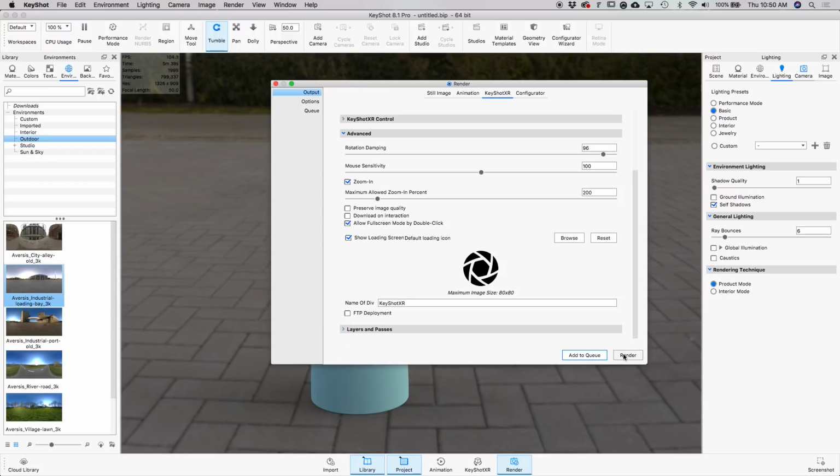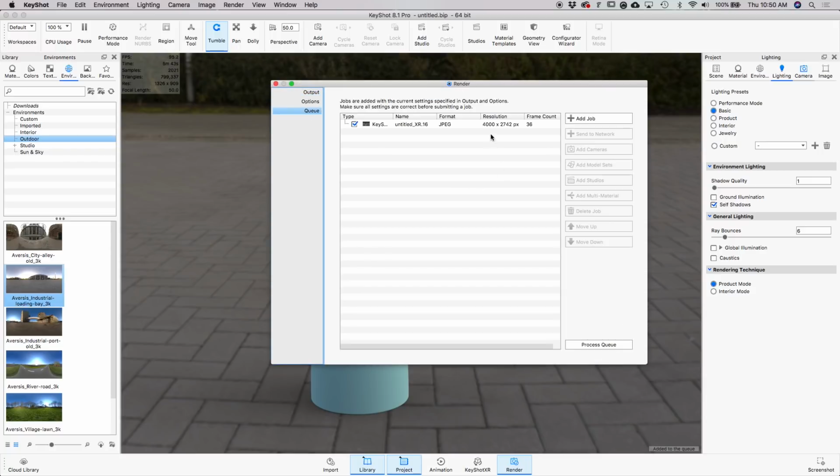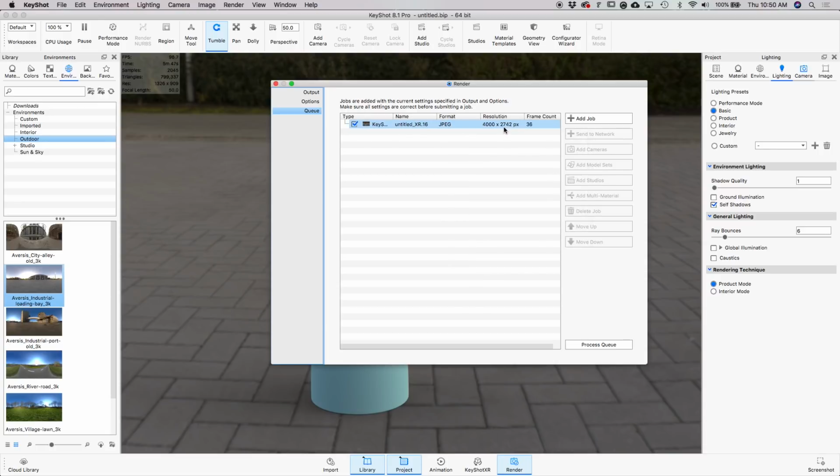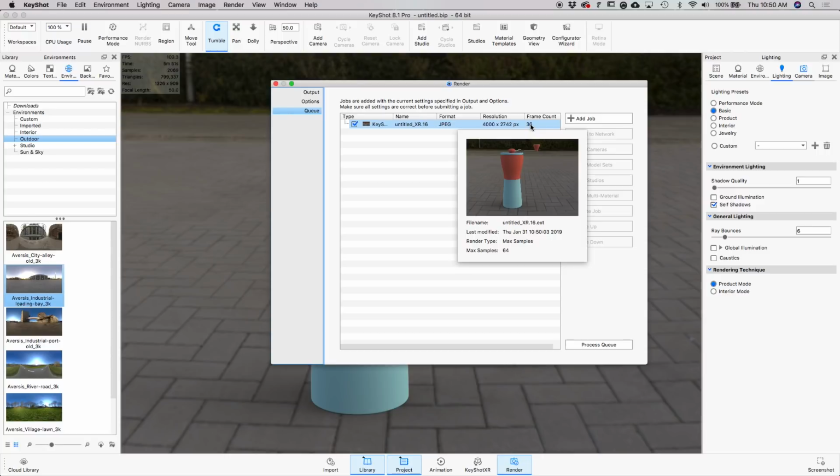And then of course we would hit render, or we could just add this to the queue. And in my queue, I now have my XR would render at 4000 by 2742 pixels with 36 frames at 64 samples using the max samples render mode.